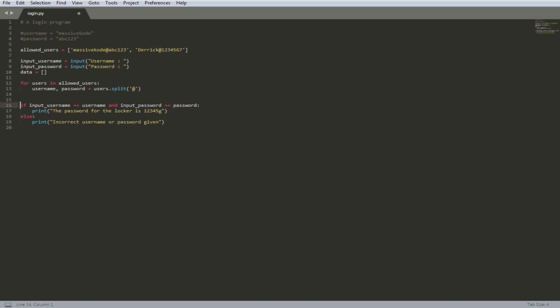Now each time this is run, we want to put this whole thing inside the for loop, because now username is going to be massive code in the first run, and the password is going to be abc123. This is all I'm talking about in the first run. So we want to first assign these strings, and then we need to check it. So we're going to put this inside the for loop.